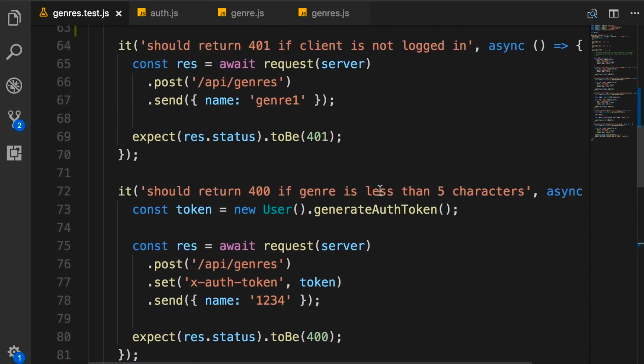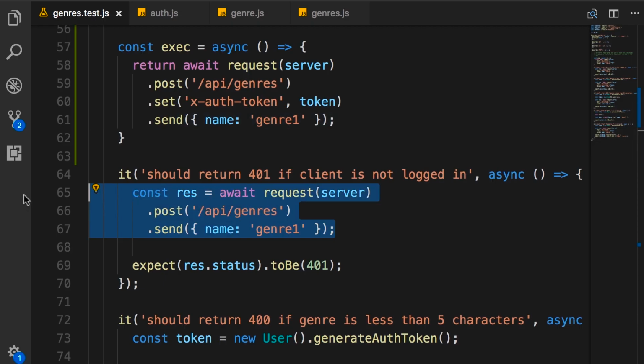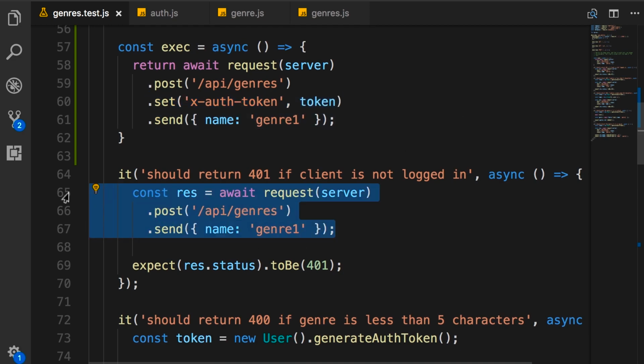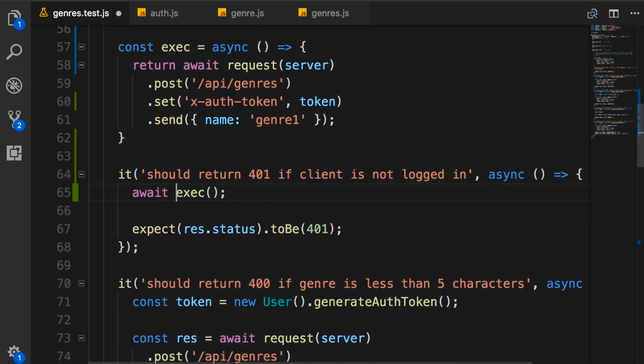Let's refactor this test here. Should return 401 if client is not logged in. So look at how we are sending this request and compare it with what we have here. The only difference is on this line where we set the authorization token. So technically, we can replace these few lines with a call to our execute function. We await it and get the response.